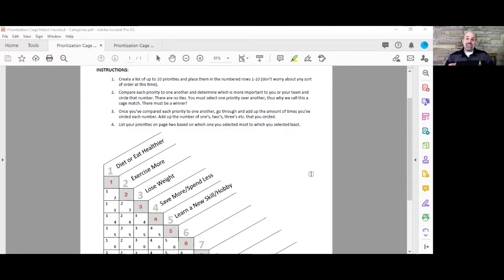Once you've compared each priority to one another, then you go through and you add up the amount of times you've circled each number. The number that ends up with the most times being circled, that is your top priority. And then on page 2 of this document, I have where you can list those priorities in order. So let's take a look at this now.